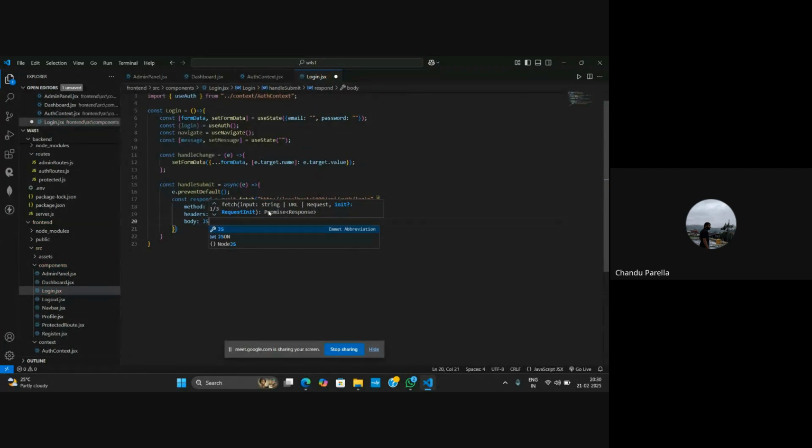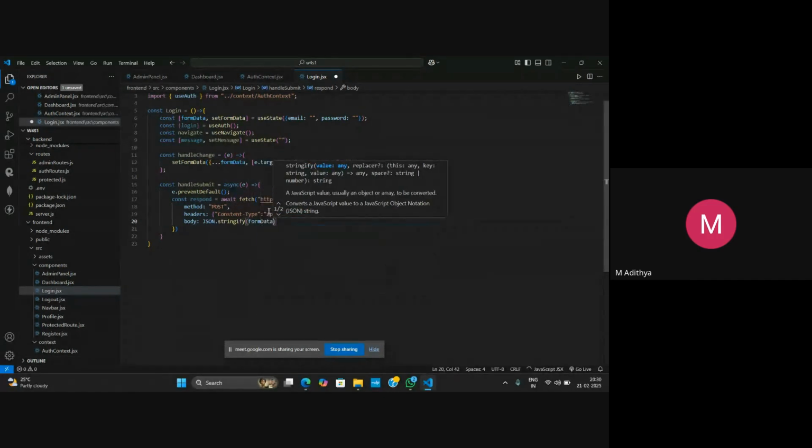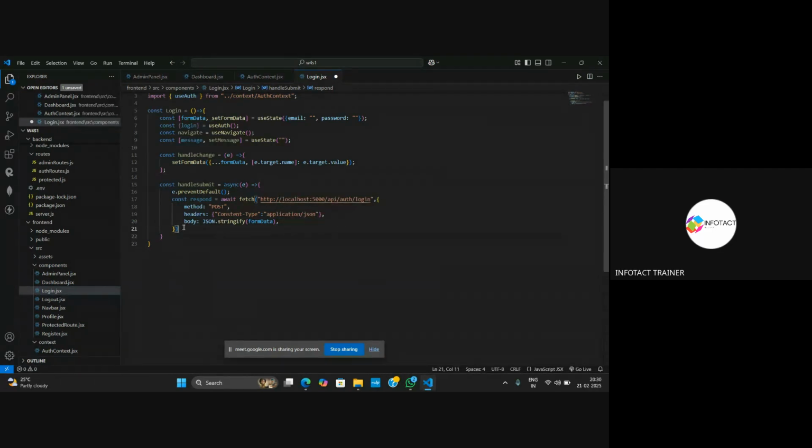Tell me, why do we use stringify? Converting objects into strings. In backend, and is there anybody except Aditya inside the class who's studying? Wait, I will ask you people difficult questions on the day of review.